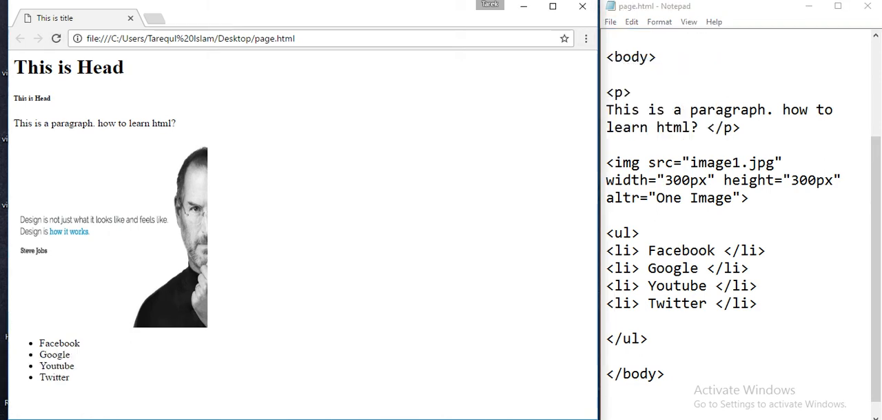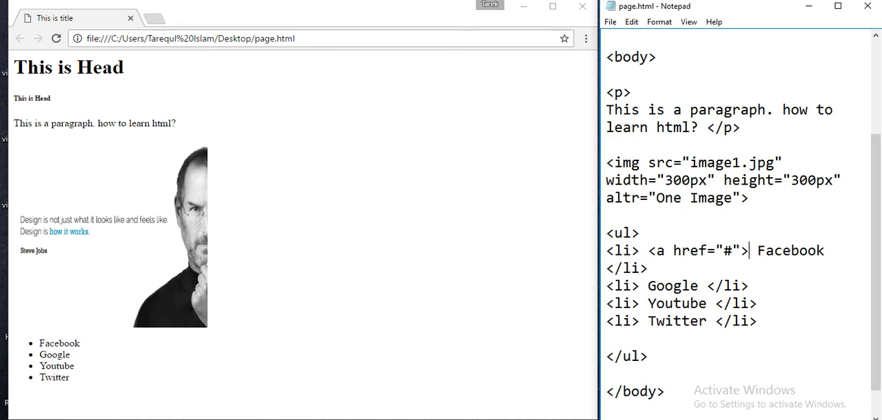What happened? Okay, that's coming. Facebook, Google, Twitter, but they have no link. We cannot click here. So how to make it clickable? We need a link. That's called href. Href equals, okay, http. That's nothing. We only give the http.